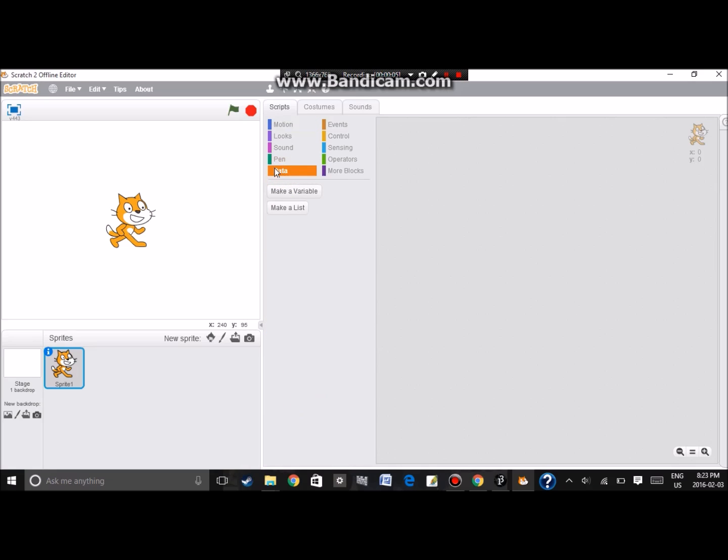Today we'll be looking at the data tab, the orange colored blocks here. The first thing we're going to do is make a variable. A variable is a manipulatable score of sorts. It's something you can use to control other sprites. So you can change it. I'm going to call this score, and we're going to leave score up here in the top left, and we can turn that off and on with that.